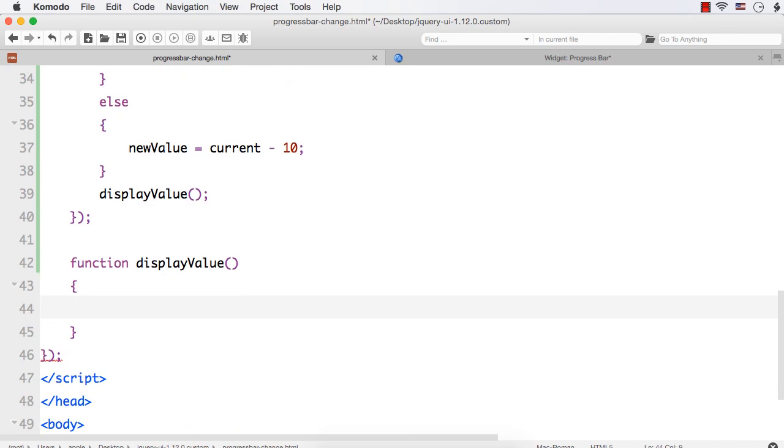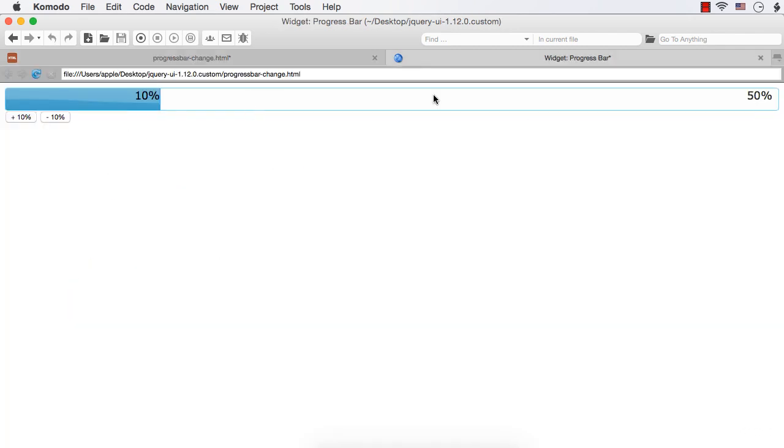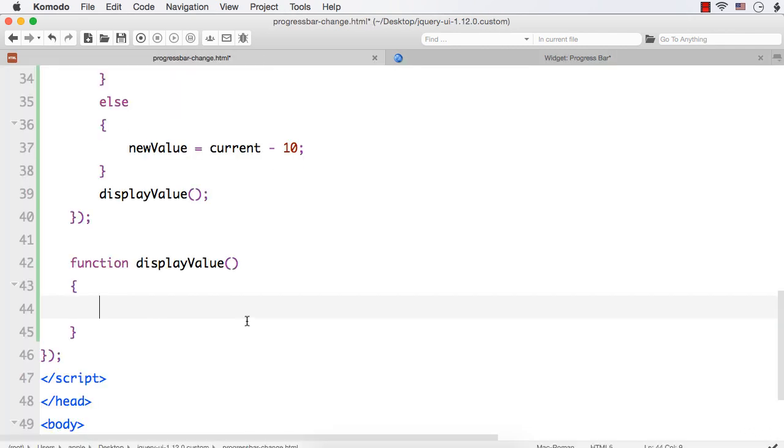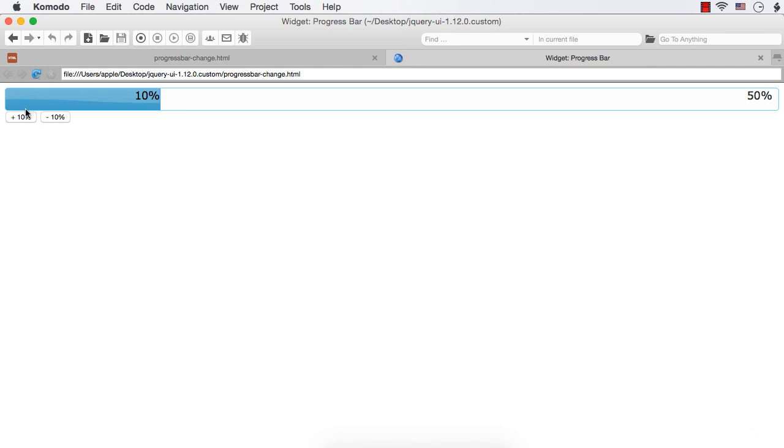In this function, first we need to set the value of this progress bar to be the new value. So what we can do, the progress bar's ID is bar. So $#bar.progressbar and the value of the value option should be set to be new value. So new value. Now let's check that part only. Save, refresh. Suppose I click plus 10. See, it is moved to the new point, but still it is displayed as 10%, right?